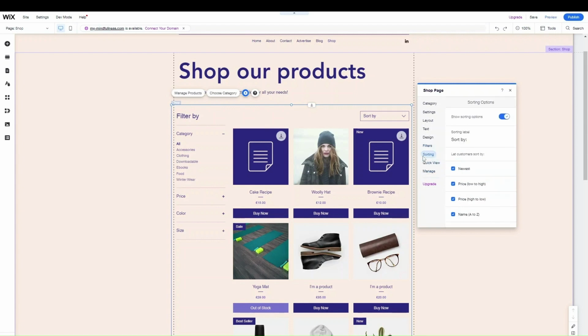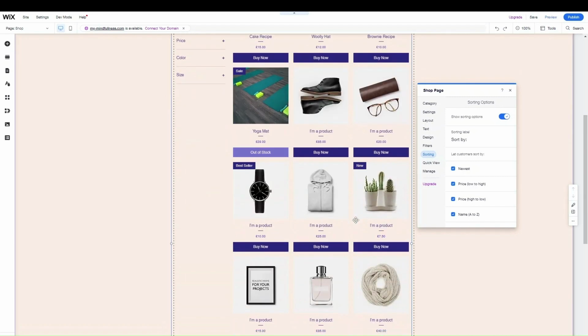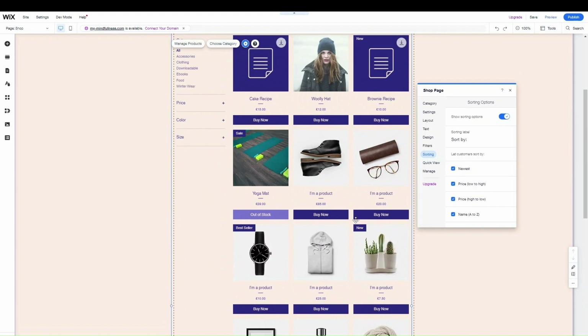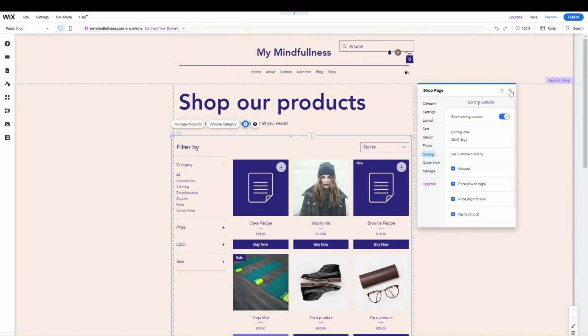The next thing that you want to do is also the sort filter, so you can allow customers to sort the list of products here. They can sort by newest, price low to high, price high to low, name A to Z. It's up to you if you want people to be able to sort by all of this, or maybe you just want them to sort by newest or prices. But again, it's a good feature to have, especially if you have lots of products. People can navigate between them a little bit easier.